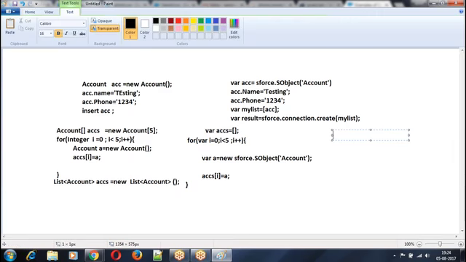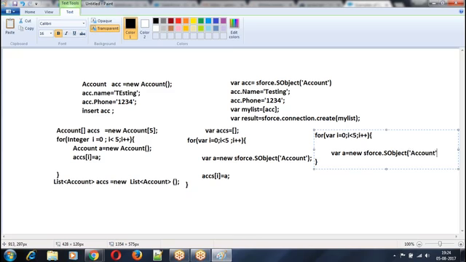The other pattern of writing is the same thing. I can also write like var I equal to 0, I less than 5, I plus plus. Var A equal to source dot. Then we can say ACCS dot push. Okay, both of them are same.